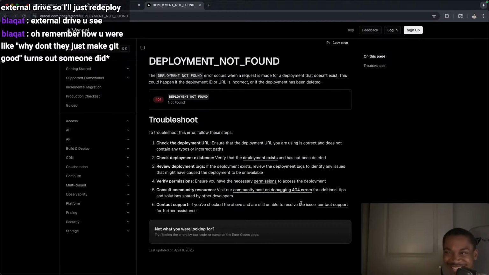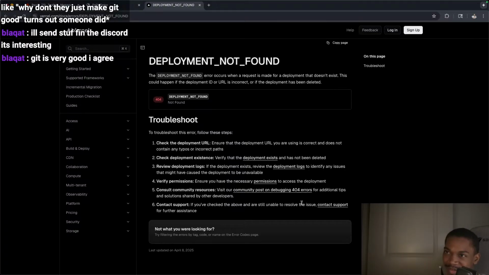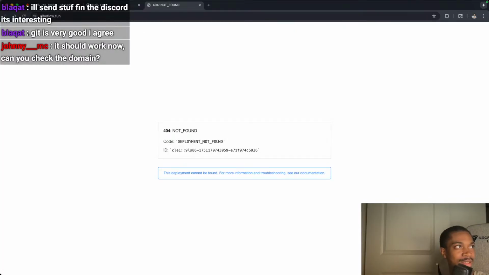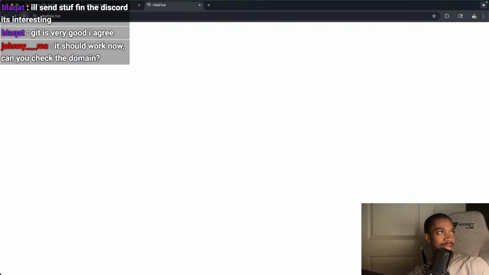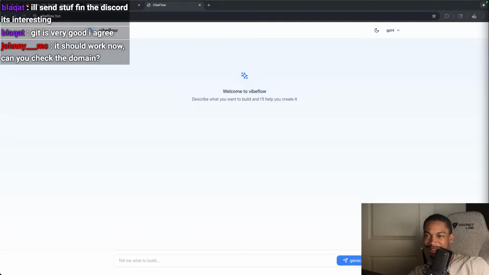Let's make it good. But Git is about as secure, or as good, as an external drive. It should work now. Can you check the domain? Yes. Oh, cool. We're back. We're back. Awesome.